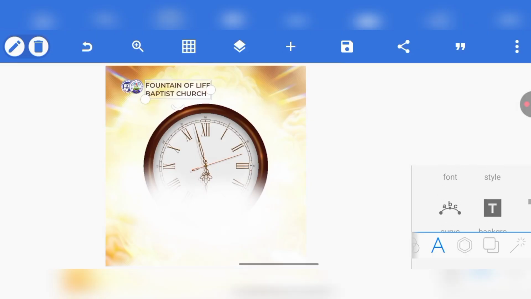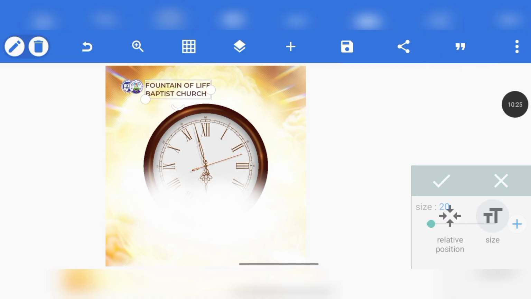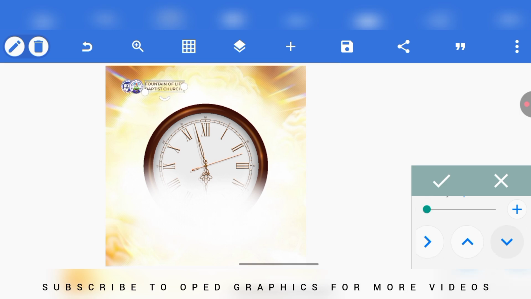I'm going to use around size 12 or so. So now I'm going to scroll to the option where there is size. Here it is. This is size. So click on size and then you reduce to what you want. Let's make it 12 and then place it at the right place. I'm going to use my positioning to navigate the text to the right position.